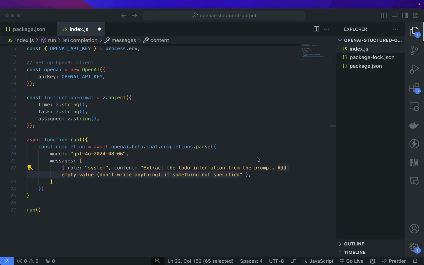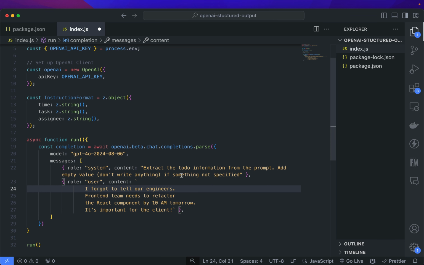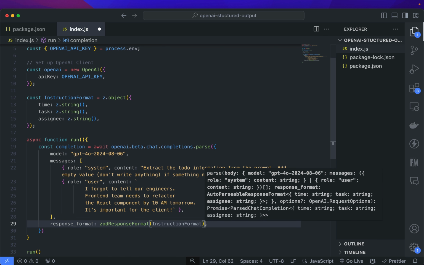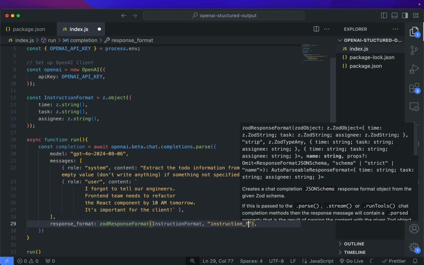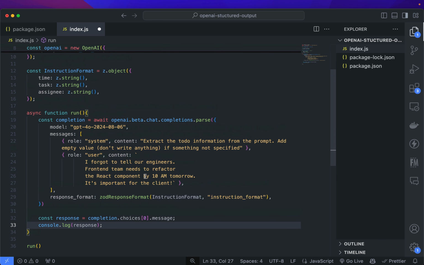Next, as the sample, I'm going to add the role user and this long string here, which is this content: I forgot to tell our engineers, the front-end team needs to refactor the React component by 10 AM tomorrow. It's important for the client. And next we will add the response format here after the messages using the Zod response format, including instruction format, and we can also pass a simple string here in instruction format like this. Now let's save the response and log the response like this.